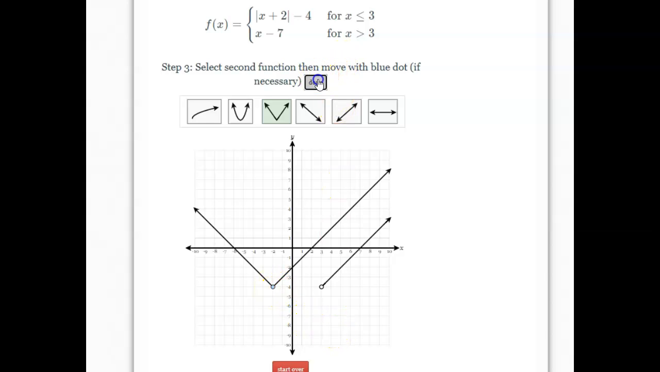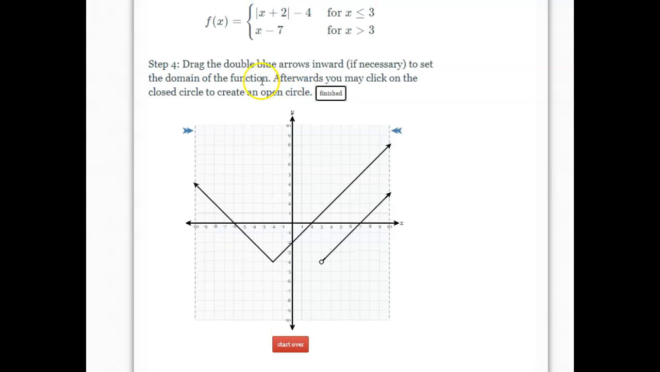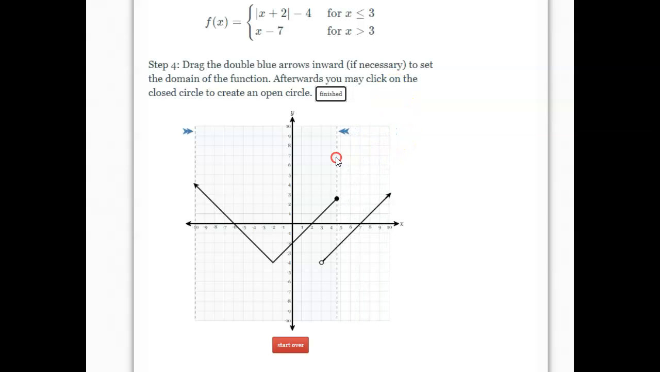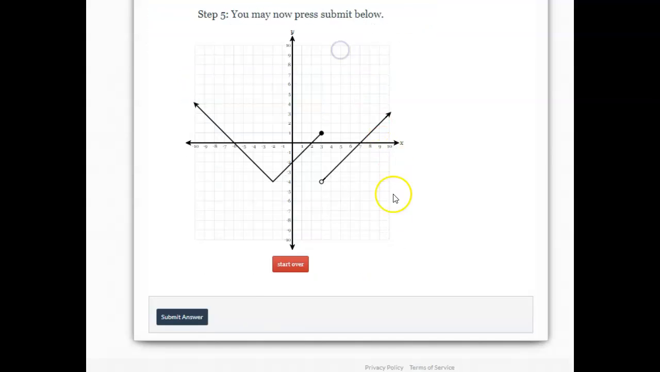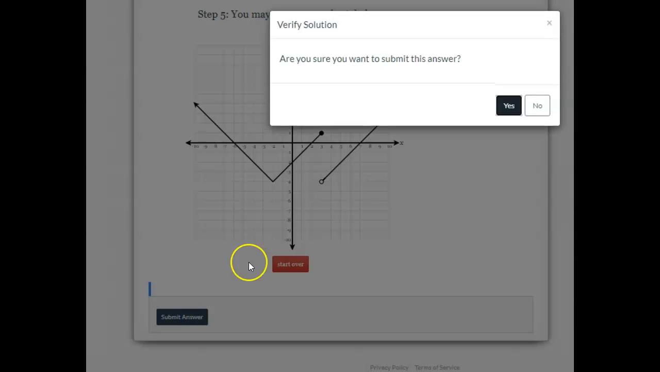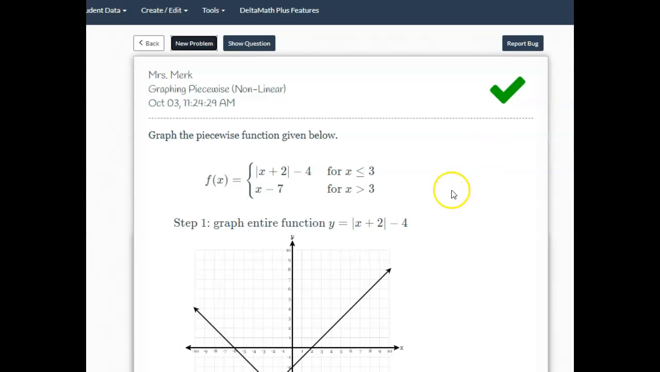I've got my absolute value graphed, I want this to be everywhere x is less than or equal to 3. So I need to drag this and erase all the parts that are bigger than 3. Again, I'm not going to hit this button. I'm going to hit submit my answer, and we have it correct.